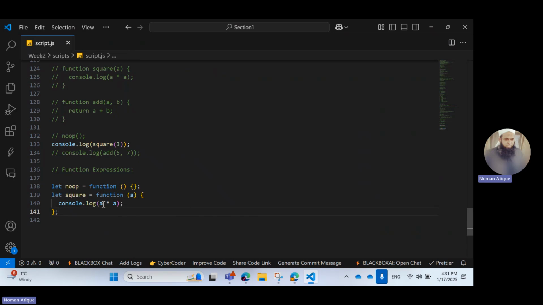Same here. Look at that. Square is equal to function brackets a. It will accept one value. Console.log a into a. It just does what its name suggests. So again, it's locked. Just leave it open. Right. So this is function expression.